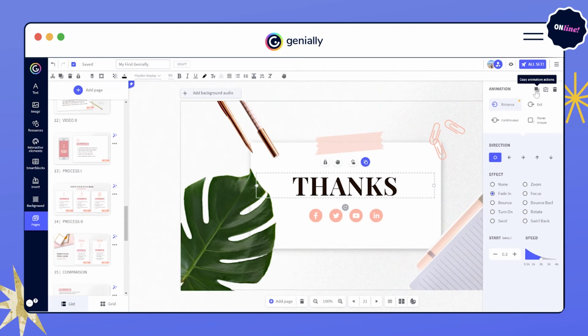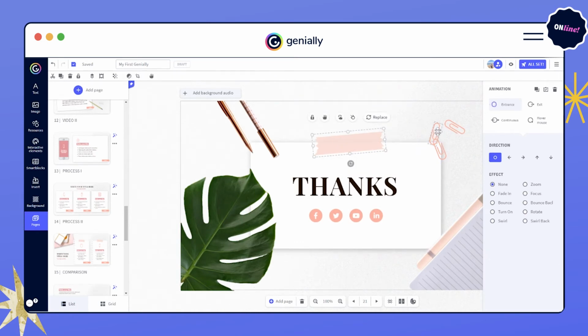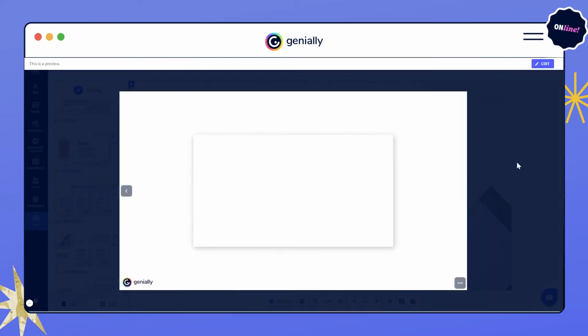To do so, we first need to copy the animation and then select all of the elements that we want to animate. Then we'll click on the meteor icon again to open the animation menu and paste. Now, this is the same thing we would do if we only had one element selected. And now we have that same animation applied to all of those elements on our canvas.